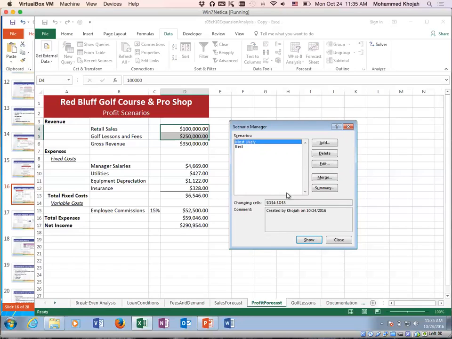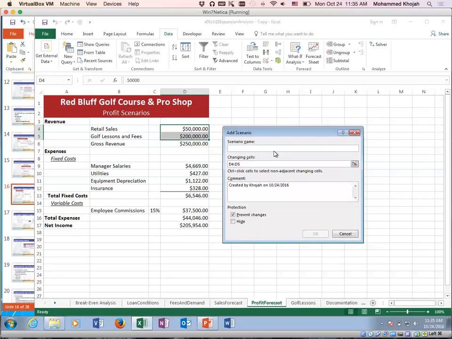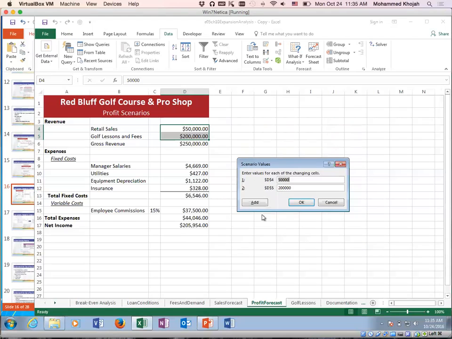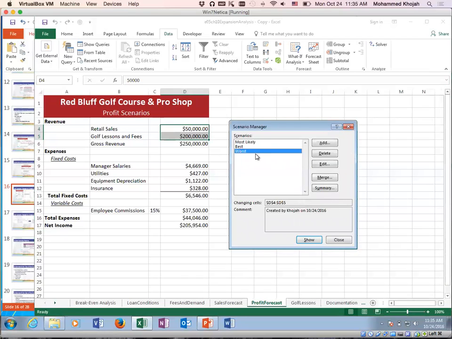By doing that. Let's create a third one. Let's say my worst scenario, okay? If you go here and click worst, and you're still changing the values for these two cells, you click OK. Now it's not 50, let's say it's 25,000, okay? And the listen fees goes to maybe 75,000, okay? So now you have three scenarios there.